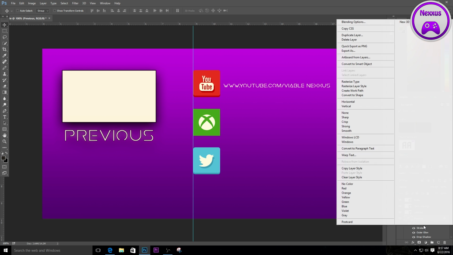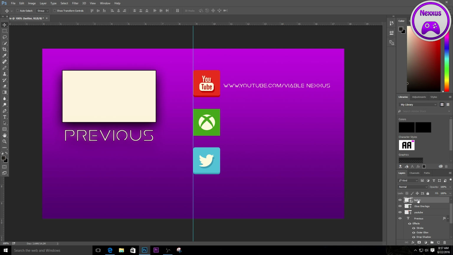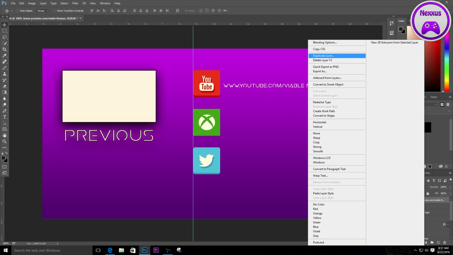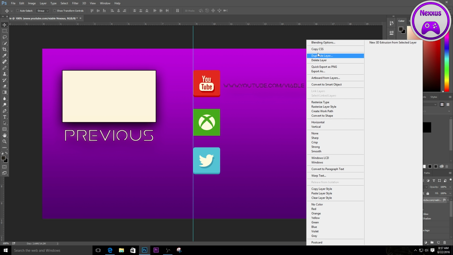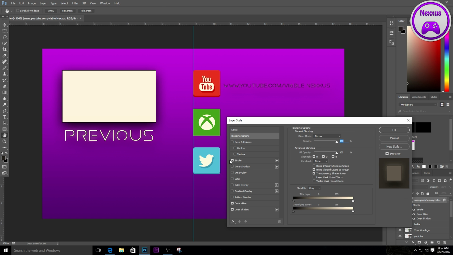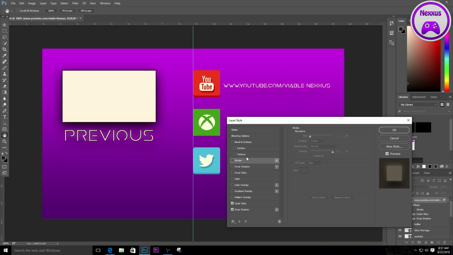And the way that you make this text look exactly like this text is you can just right click on the word previous, copy layer style, click on youtube.com/ Viable Nexxus, and then paste the layer style. And it does look weird with the stroke on it, so you can just take that off and edit this. I'm going to go ahead and take off the stroke because you can't really see the words.